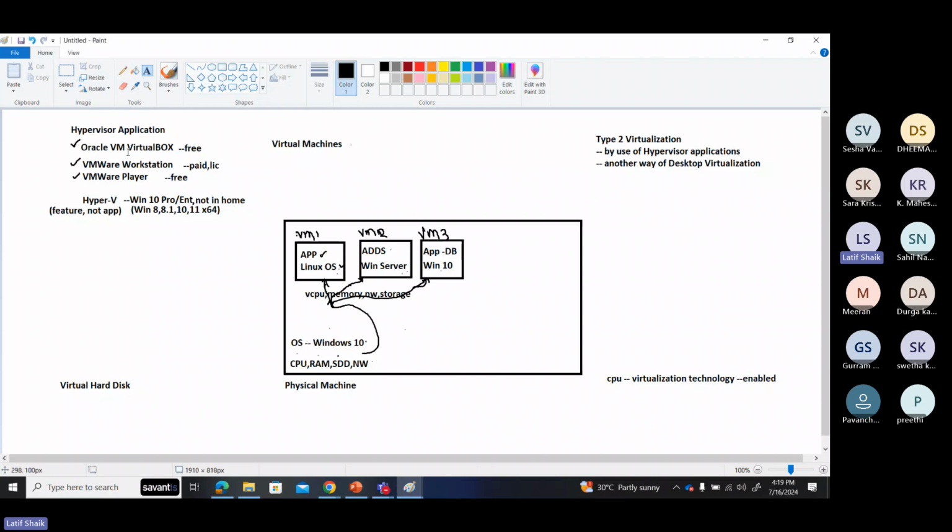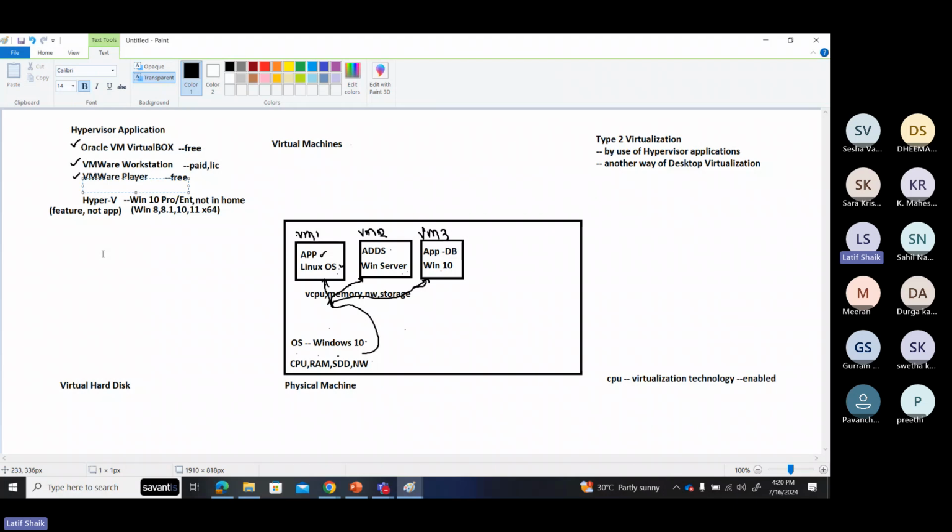So I use VMware VirtualBox as an application. VMware Workstation is an application. VMware Player is an application. By using these applications, I am achieving this desktop virtualization or type 2 virtualization. Here we use some hypervisor applications and we create and run the virtual machines.